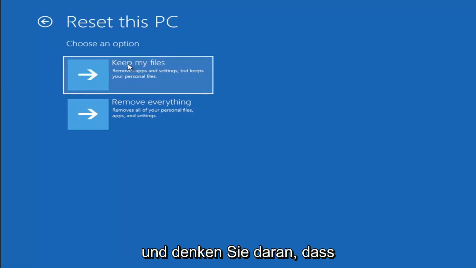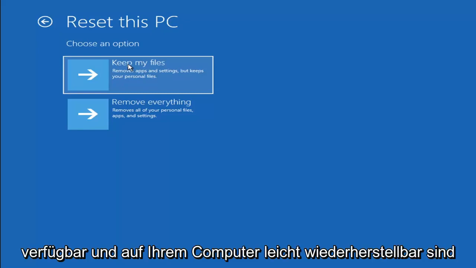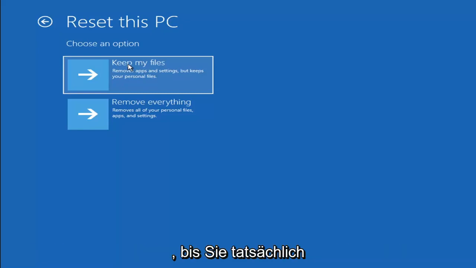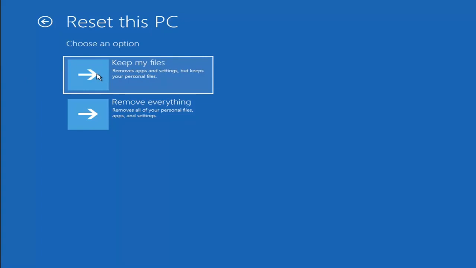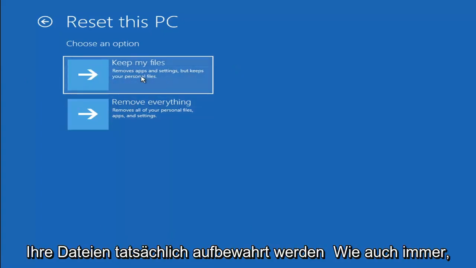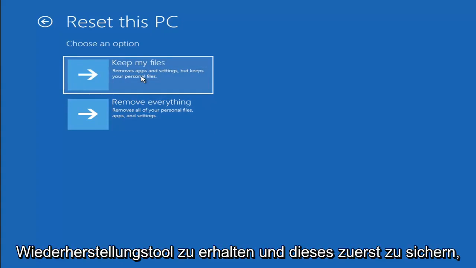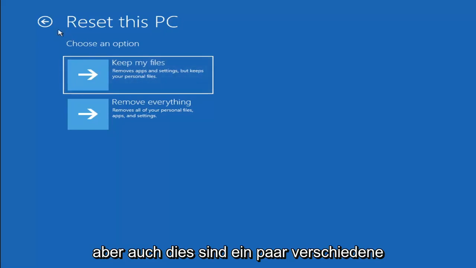And keep in mind, there's no guarantee that your information, number one, is even still available and easily recoverable on your computer to the point that you actually would be able to recover anything. And the second point is that there's always a chance that it won't actually recover and it will just do a factory reset anyway. So there's no guarantee that it would actually keep your files anyway. So I would recommend trying to get a recovery tool and backing that up first before selecting it anyway. But again, those are a couple different options.